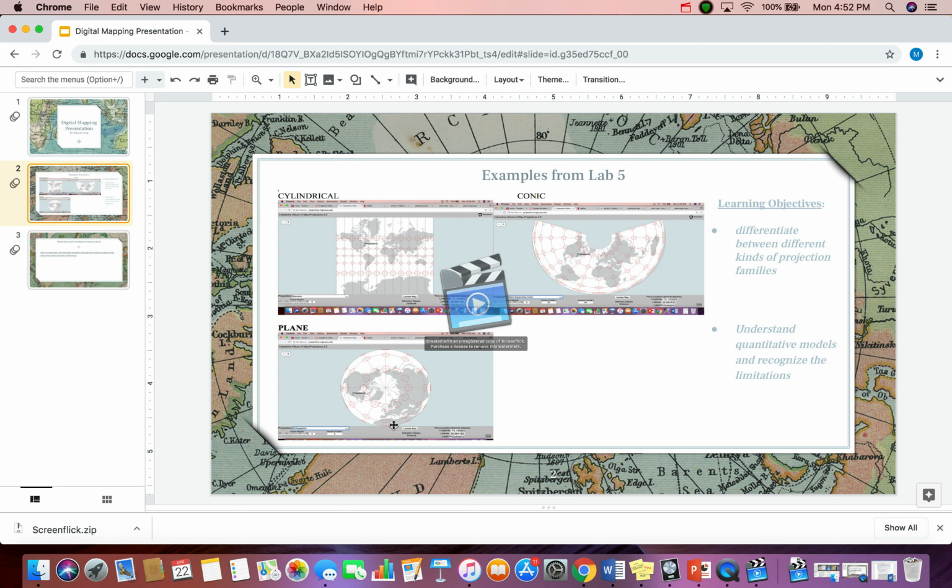As you can see here, we have a cylindrical model, a conic model, and a plane model. Each of these is different in its own way because they are projections from certain shapes. A cylindrical is a cylinder, conic is a cone, and a plane is a plane. Each of these has its limitations and benefits. So I'm going to talk about the cylindrical.